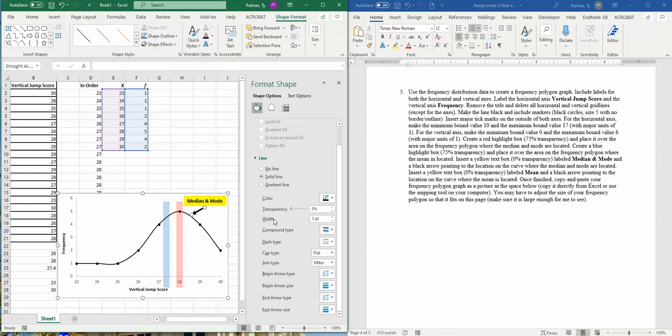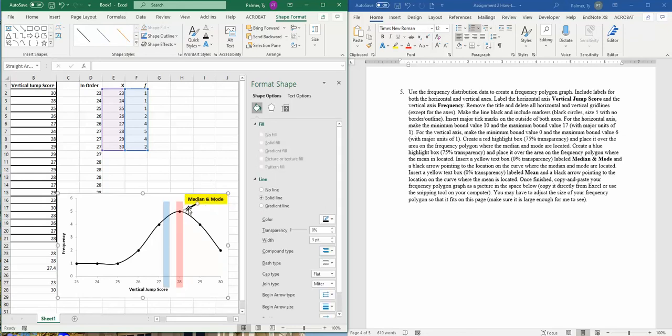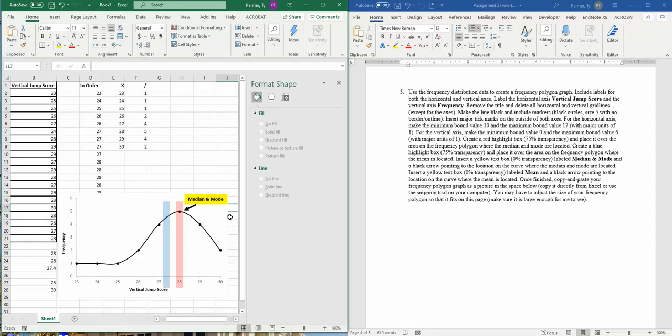Okay, notice how when I increase the width, or decrease the width, the size of the arrow changes. So I'm going to make this 3-point just to make the arrow a little bit bigger, more easily able to see. And again, I'm going to adjust my median mode text box. Okay, and then I'm going to have this arrow pointing towards where that median and mode are located. Okay, so now we've got that. That looks good. Cool. Let's go on to the next step.